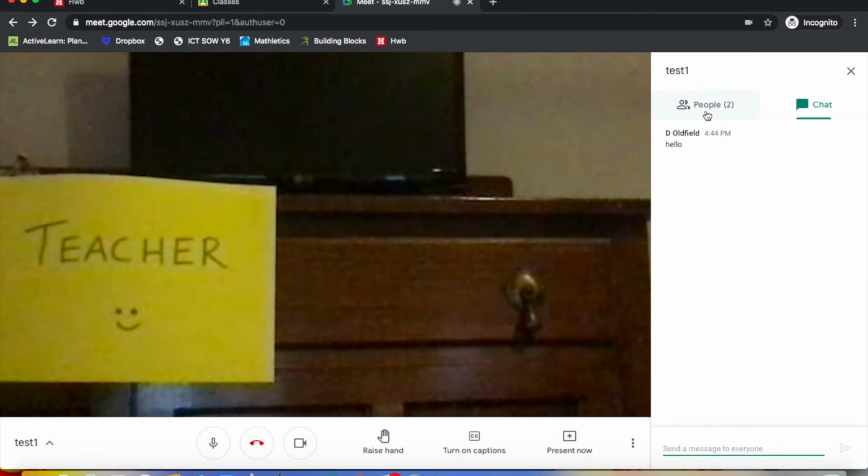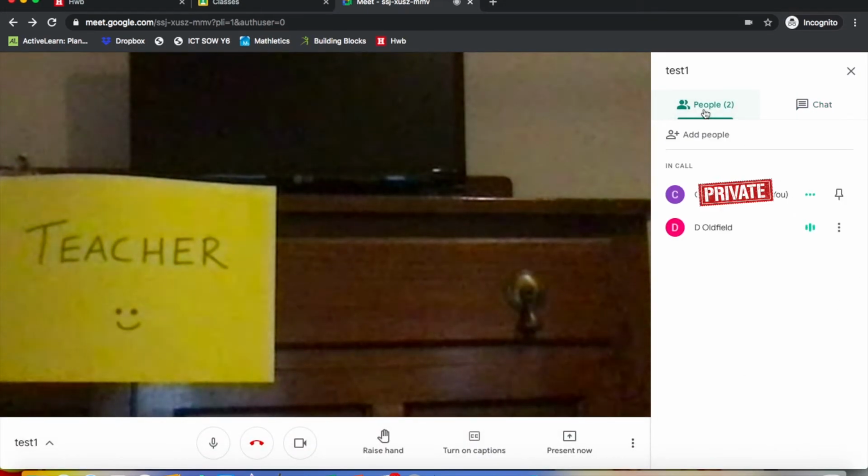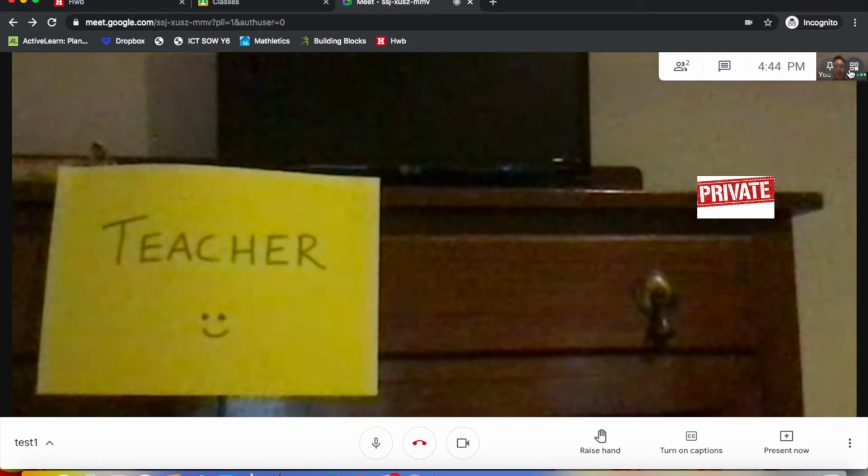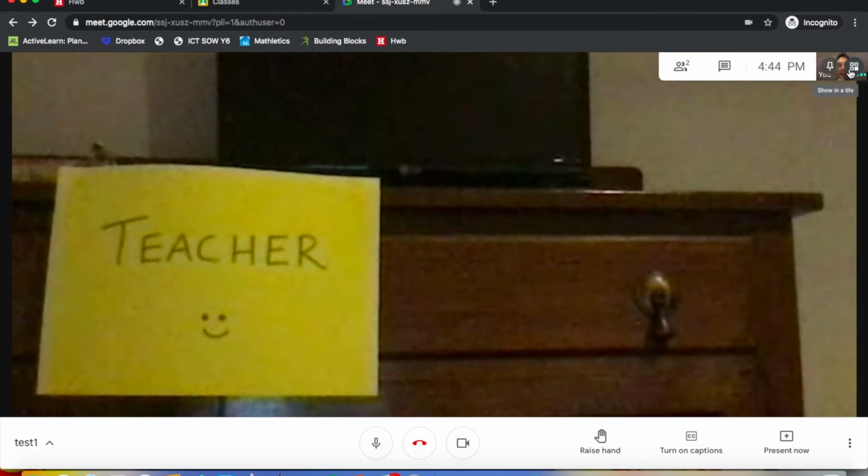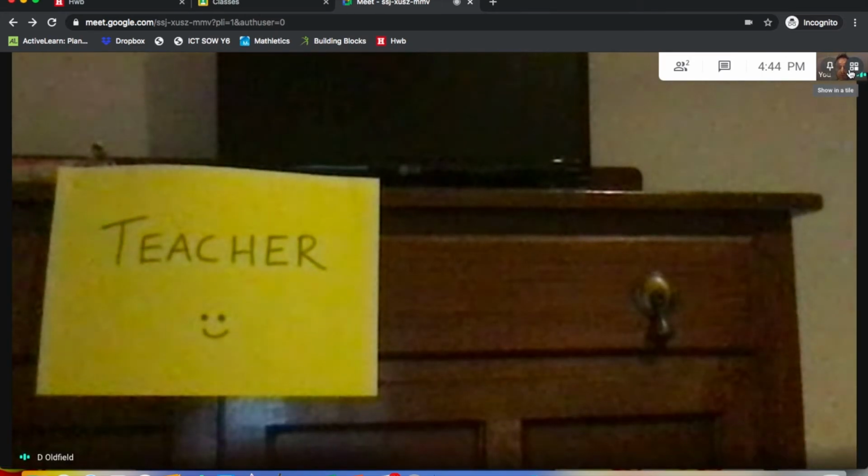If you want to see who's in the meeting with you, you can click on people, and it'll have a number of different people's names. And then you will also be able to close that back down and have the full screen again. Any other options will be explained in the classroom with you as well.